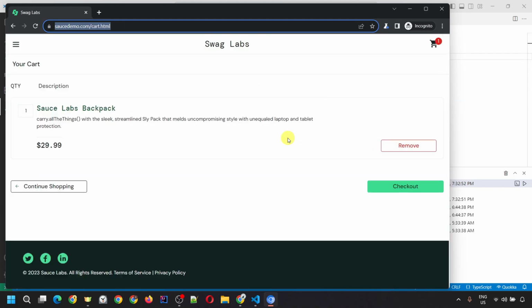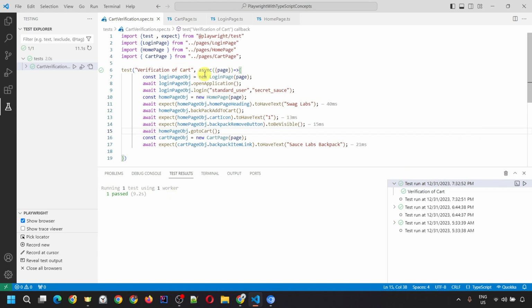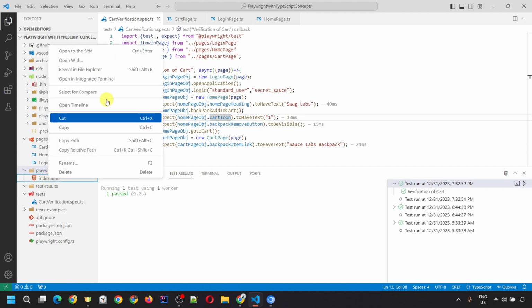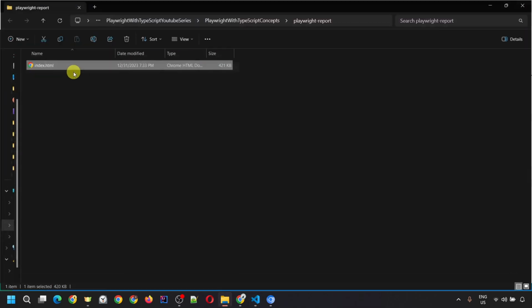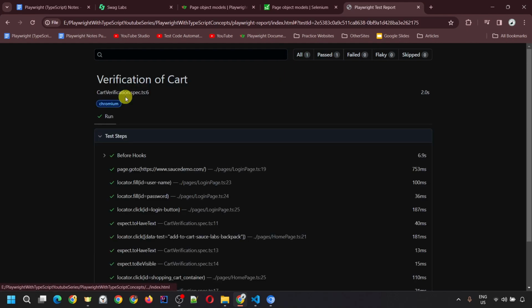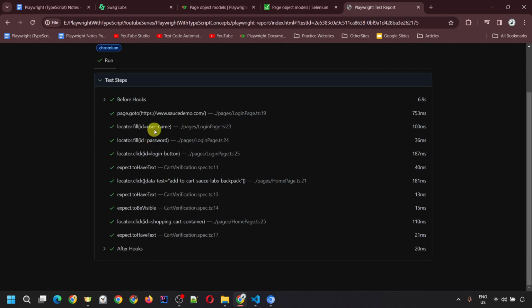So see, it logged in into the application, it verified all the things, and our test got passed, right? Okay, so let me also open this HTML report to show you how it is looking with the page object model. Click on reveal in Explorer, click on this index.html. So see, this file got generated where we have just executed one test only, and once you expand it, you would be able to see all the actions which got performed, right?